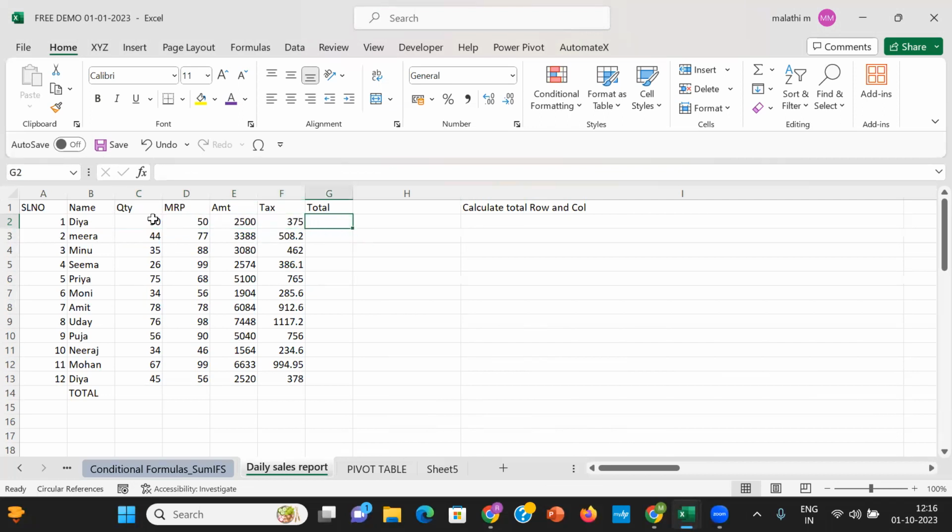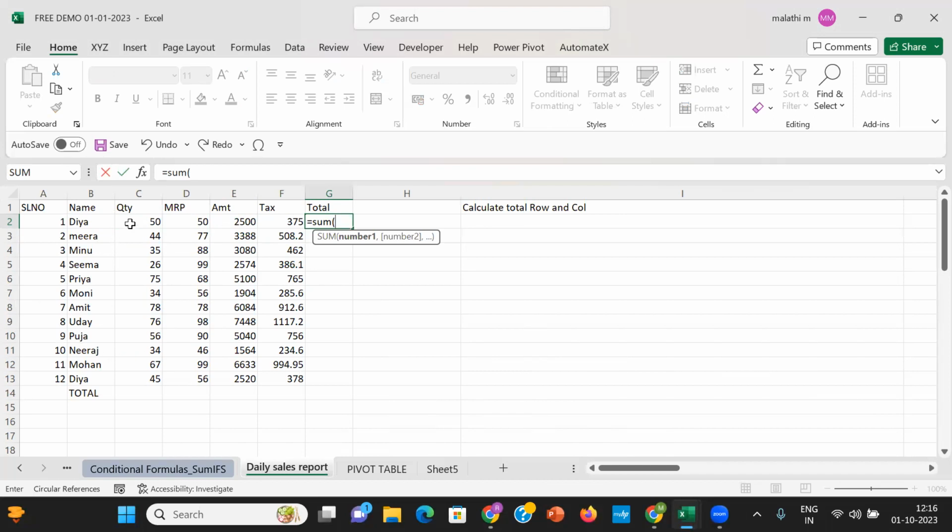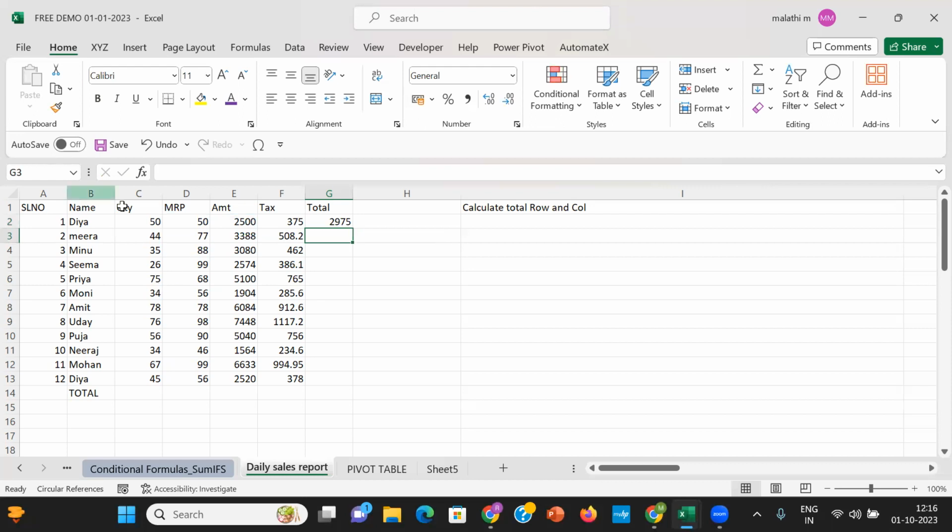We can do it. If I want to find out the total of this, you can type equals SUM, open the bracket, drag all this, and press enter. The second thing is to double click on this. This is what you do.